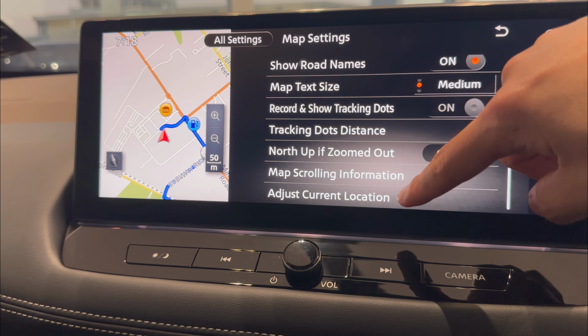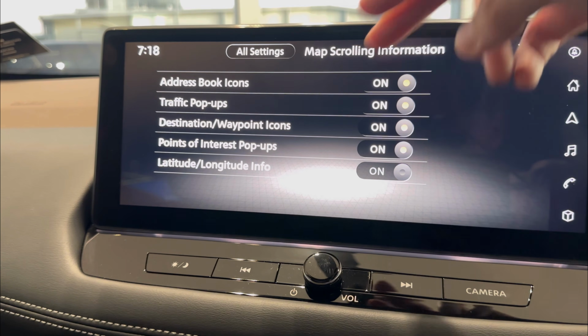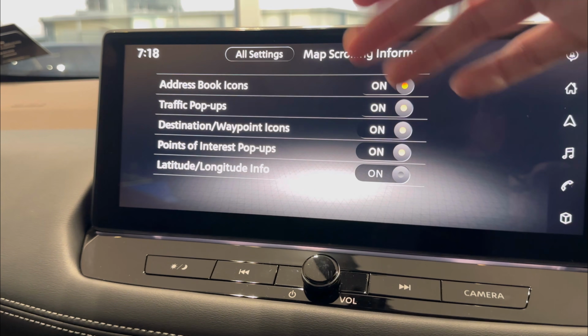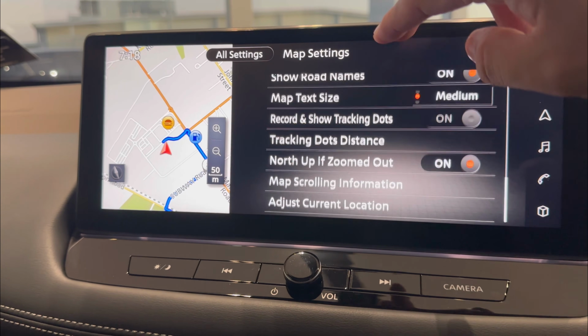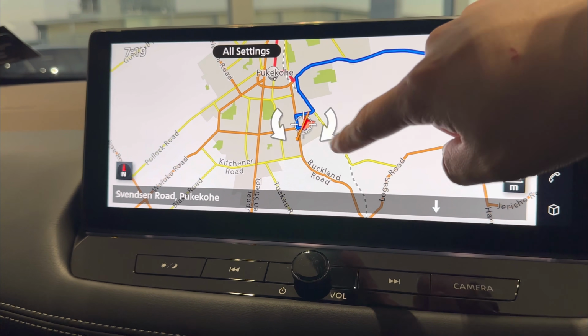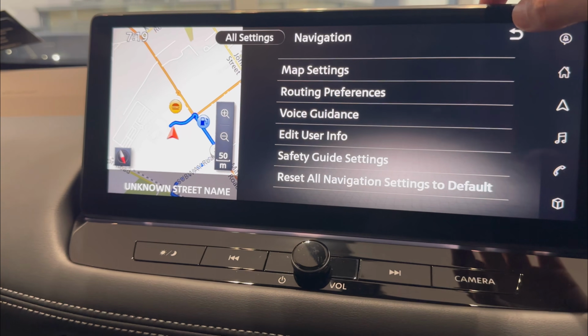Map scrolling information, and you can change the map scrolling information. I'll go through this information, basically for your address book icon, traffic pop-up icon, and all those things. Again, that's up to you to see if you want it. You can adjust the current location if you don't think it's accurate or anything like that. But at the moment, we are totally okay.